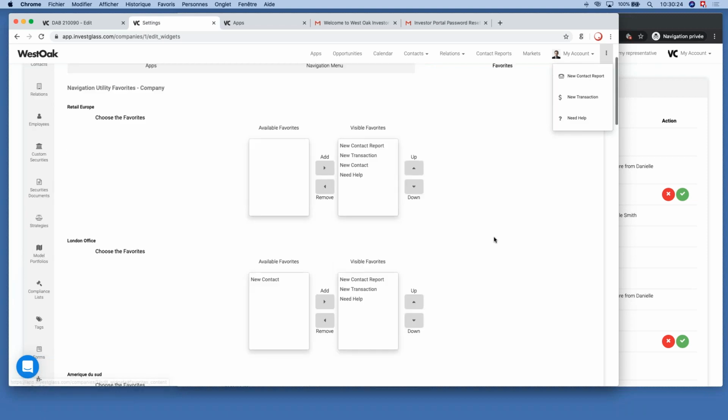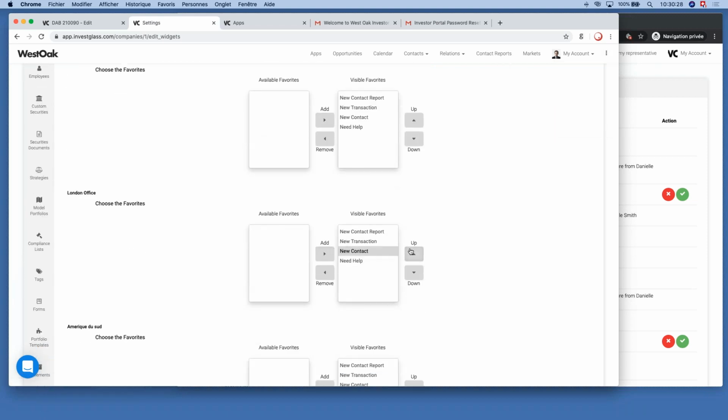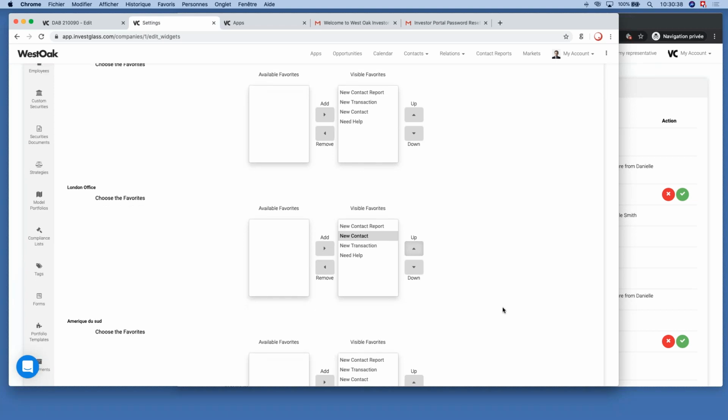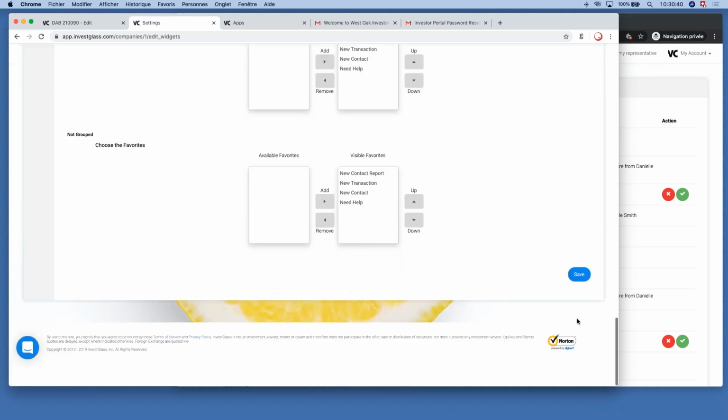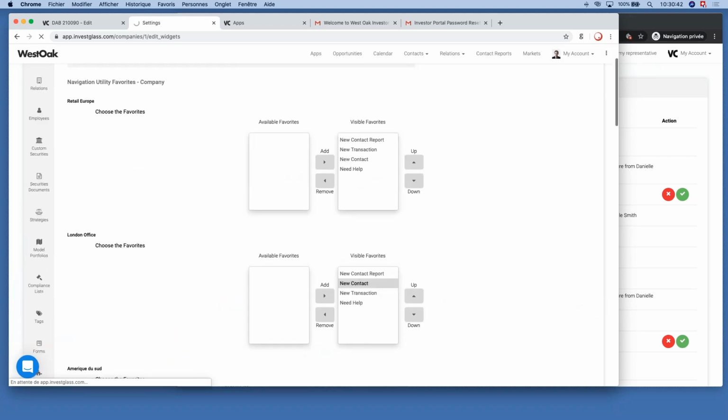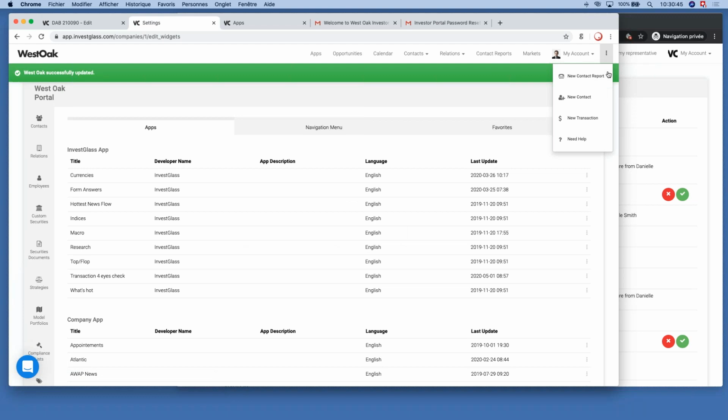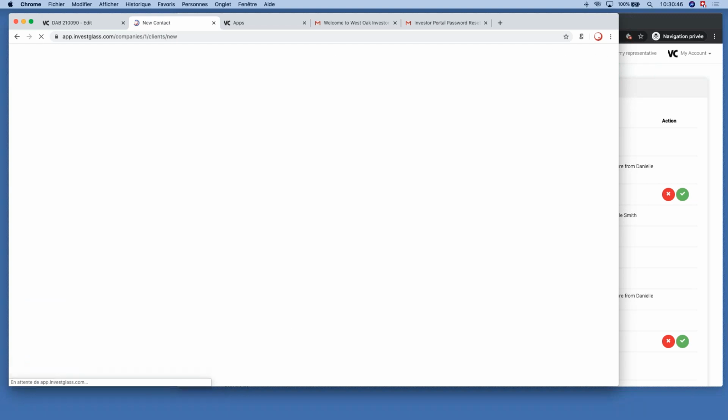Then favorites, it's the links that we see here on the top. I can add new links. Here you see I removed the new contact because I don't want my colleagues to be able to create new contacts directly from the favorites. I want them to create the contacts from the little widgets I created for this purpose. Now I just activated it.